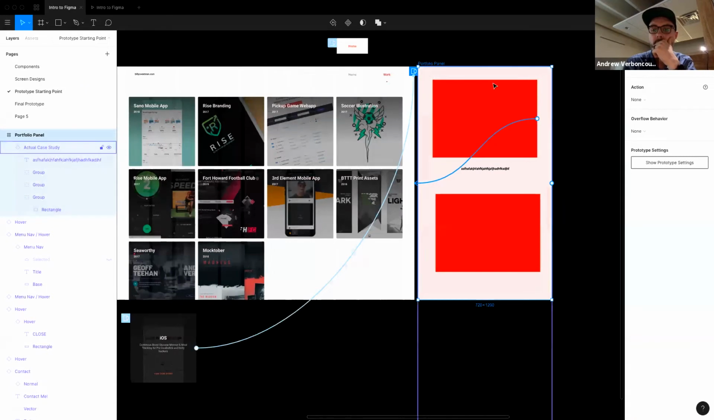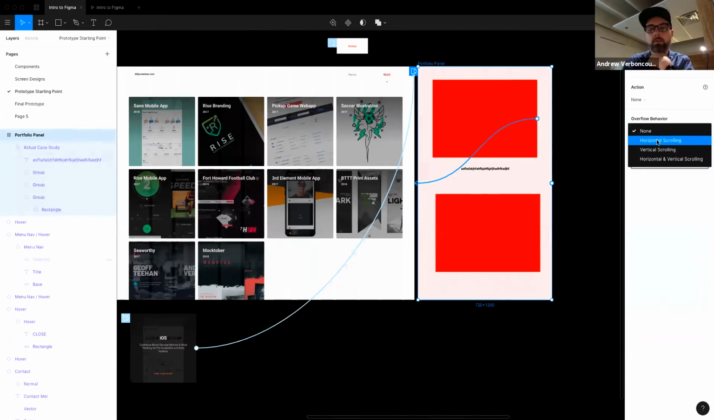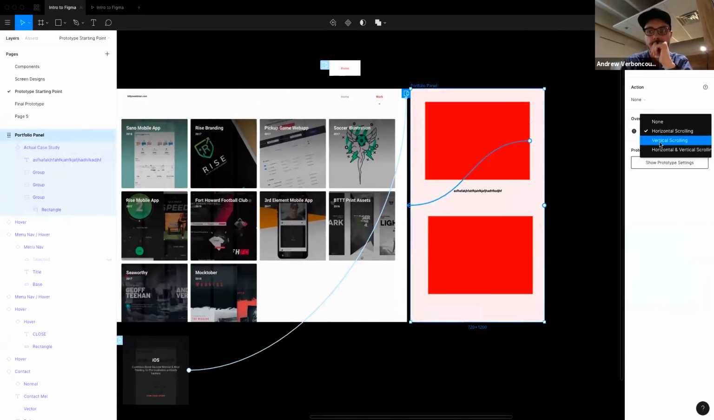So what you'll see is if you click on a frame, you have overflow behavior. You can set it to do different scrolling methods. So there's a horizontal scroll. I don't have any information horizontally, so it's going to give me a warning and say we can't scroll it because it's exactly the same size as the frame. We have vertical scroll, and we have horizontal and vertical scrolling. So we're going to go with vertical scroll.